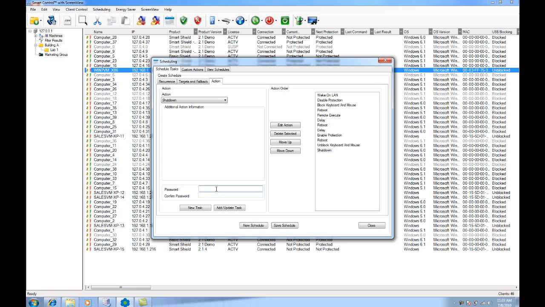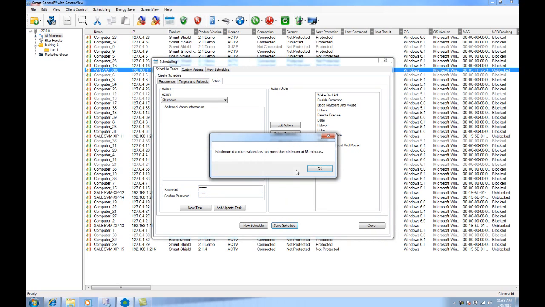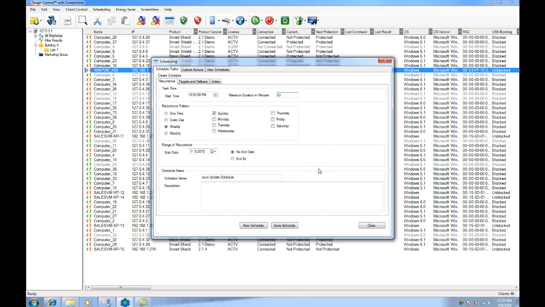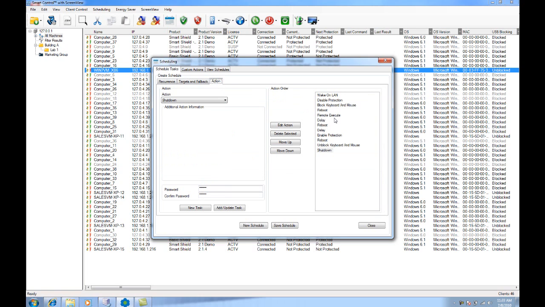I'm going to go ahead and enter in my password, save the schedule, and it's going to tell me, oh, my maximum duration does not meet the minimum of 83 minutes. So what it does is it changes your maximum duration to the appropriate number, and basically that's going to coincide with all your different delays, the time of your Remote Execute, and all the other factors that are involved in this schedule.